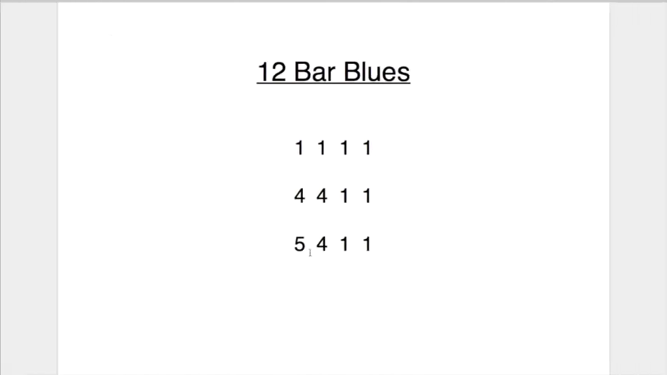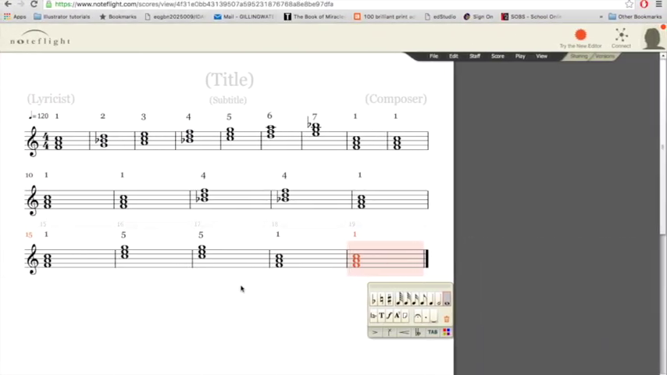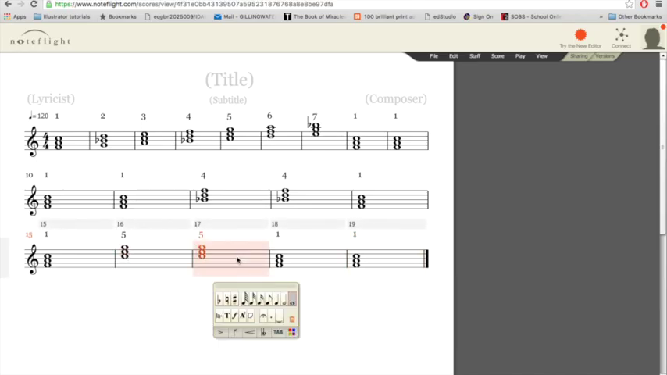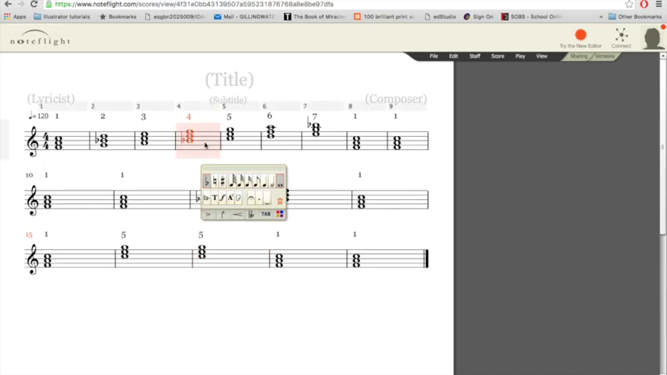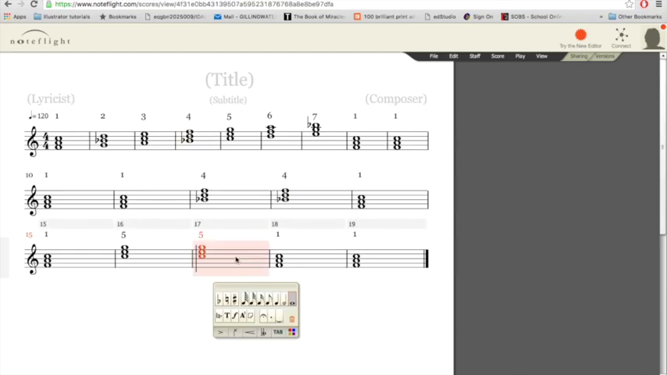If I flick over here, we have chord 5, chord 4, and my last 2 bars should be chord 1. So what I've done here is I've got chord 5, and I've by accident put in chord 5 again. So this bar here needs to be chord 4. What I can do is hit Control C and Control V, and that's going to paste over the top and just replace that chord there.